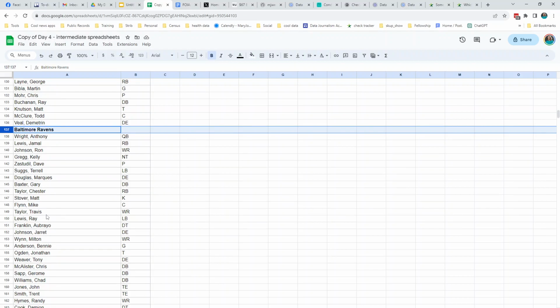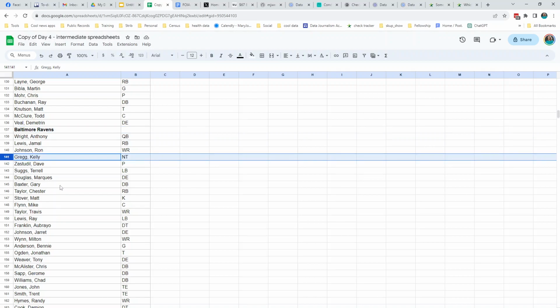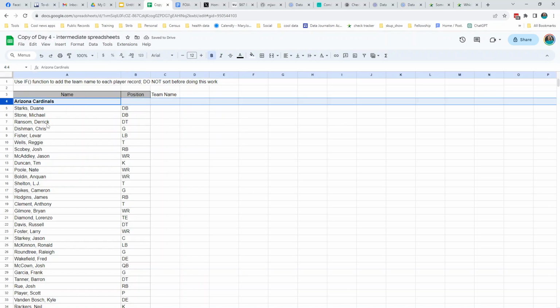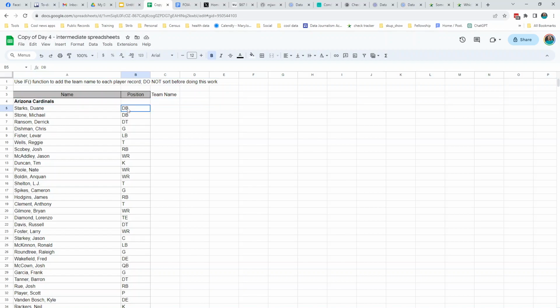goes on and on. We can't sort this sheet because then we won't know that Kelly Gregg, for example, is on the Baltimore Ravens. So to meet the tidy data principles, we need a new column in here with the team name on every row. So we could then eliminate these header rows and make this data actually useful to us.